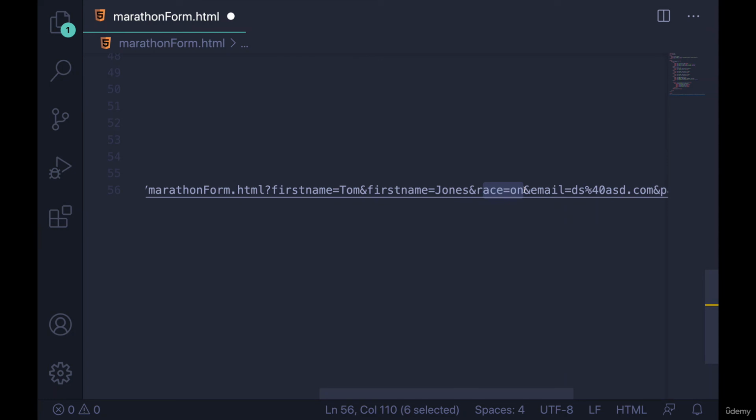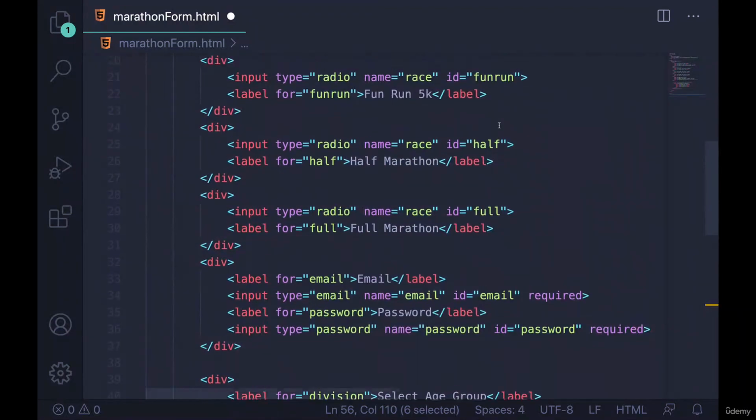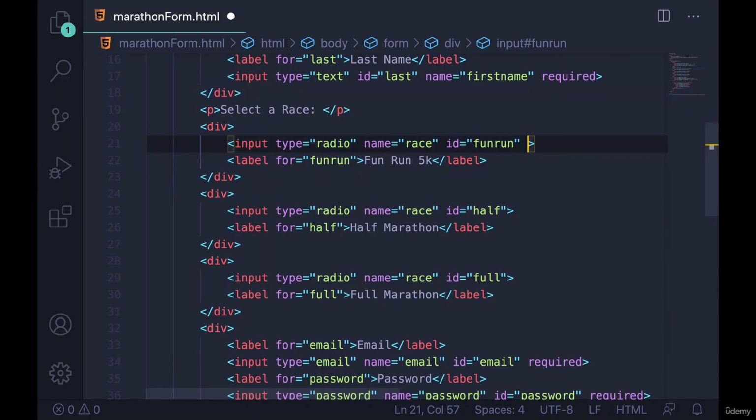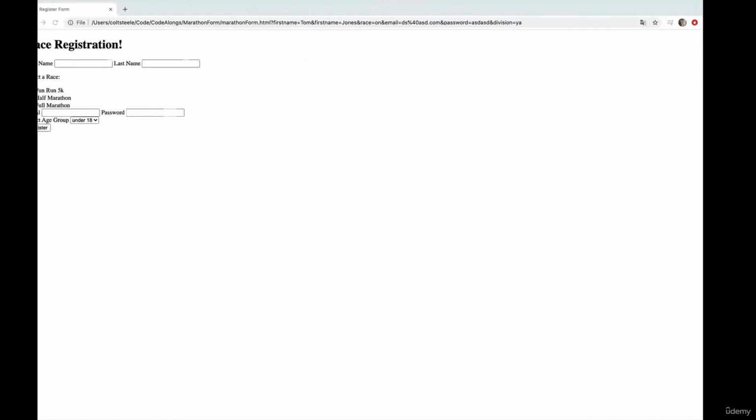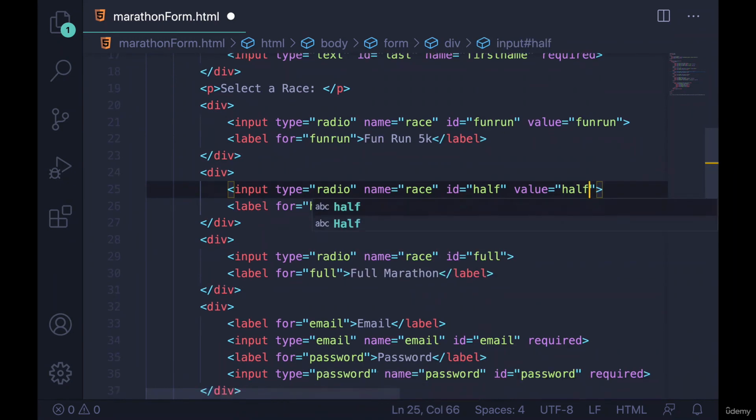So not very helpful. What we want to do is send through a specific value for each one of these options. So I'm going to add a value attribute. So it's not going to alter anything that we see on the form. But once we actually work with form data and send data somewhere, we absolutely want those values. And also, just to be complete, we want to have a value there. So value here, I'll just do the same as the ID. So fun run, and then value here will be half, and then full.